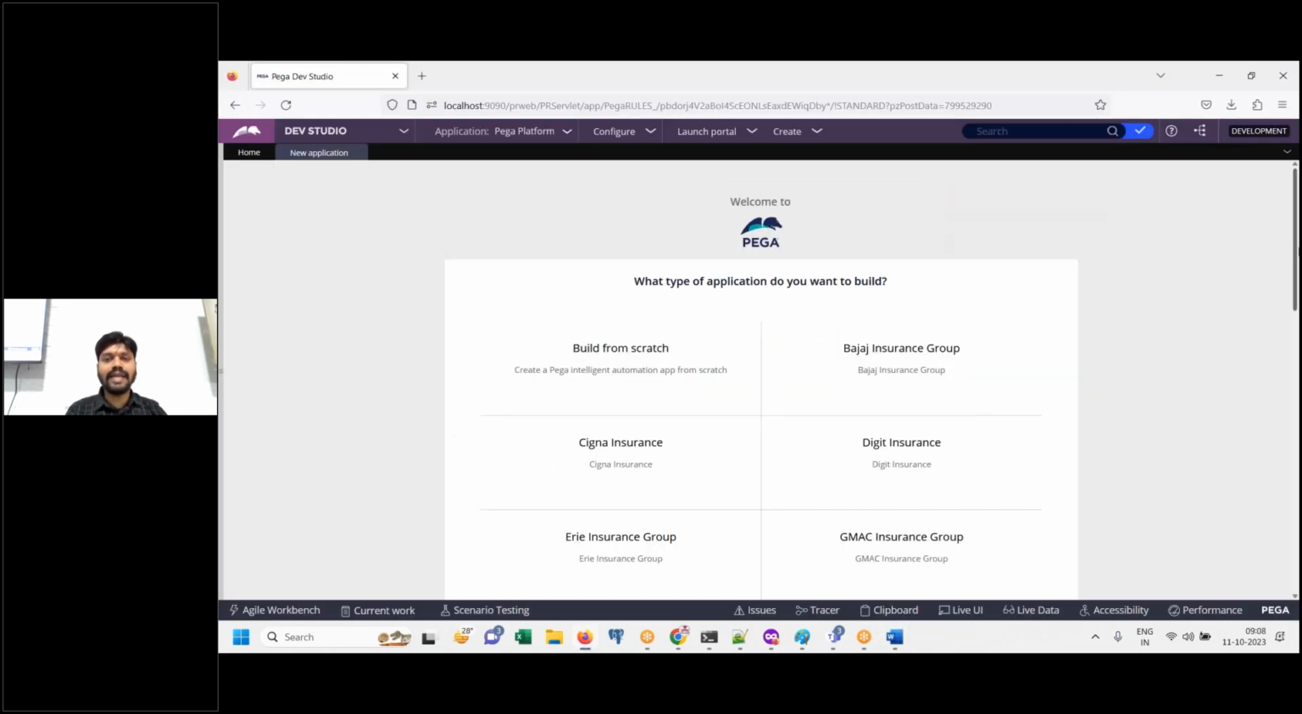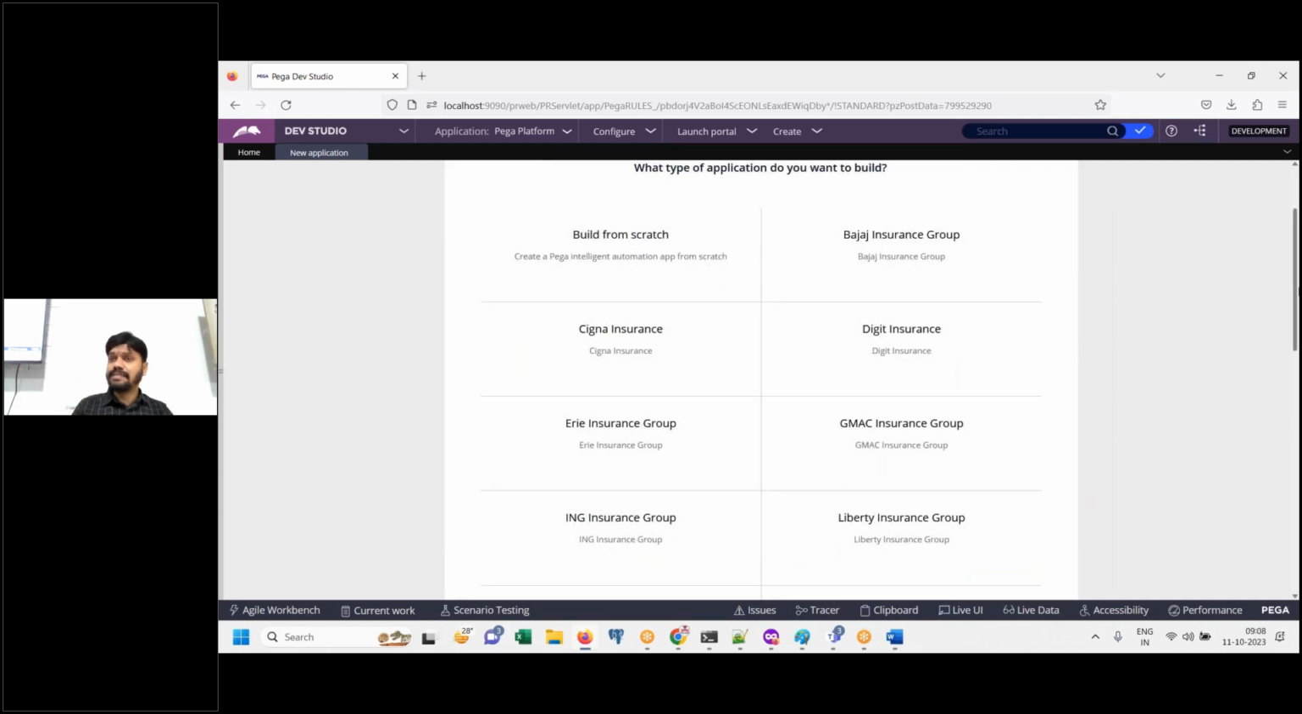See here at the first screen, it is displaying some list of applications. These are all framework applications. Implementation applications will not be displayed here in the list. I have so many frameworks. See what is our framework? ING framework is shown. Build from scratch is an additional one. This means Pega platform. That's what I told you.